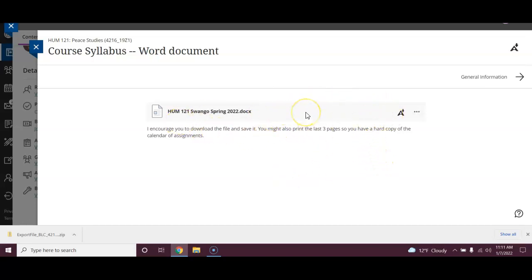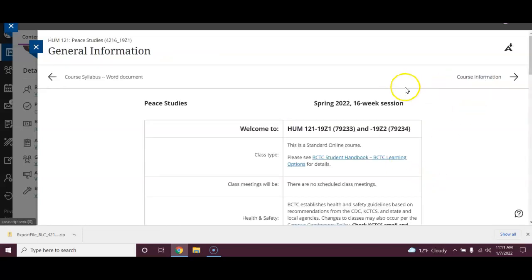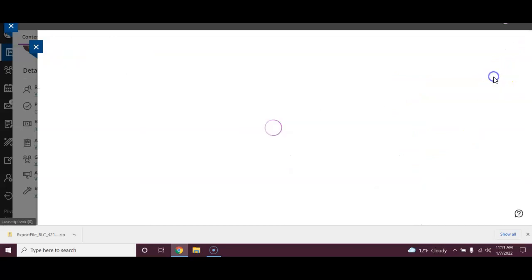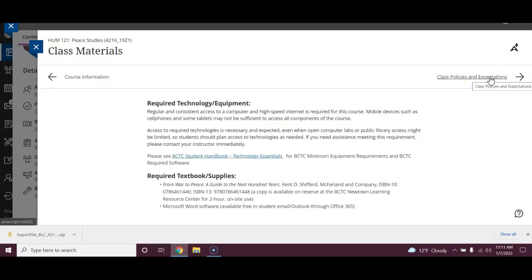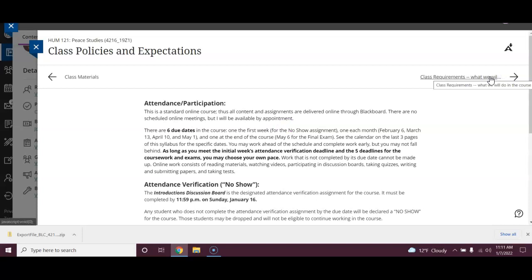I encourage you to at least print the last 3 pages so you have a hard copy of the calendar of assignments, so you can highlight things and you don't get lost and you don't forget a deadline. I do not accept late work, so make sure that you stay current. So again, this allows you to move from section to section. This is just copied information from the syllabus, and so information on each of these pages again highlights what is in the syllabus. Your textbook information about attendance and participation.